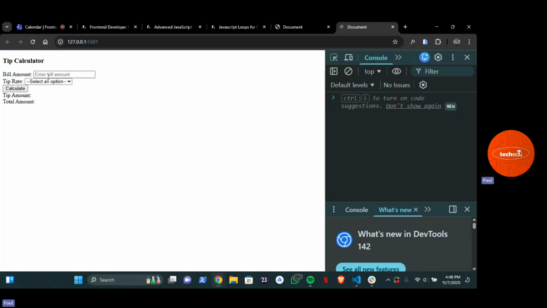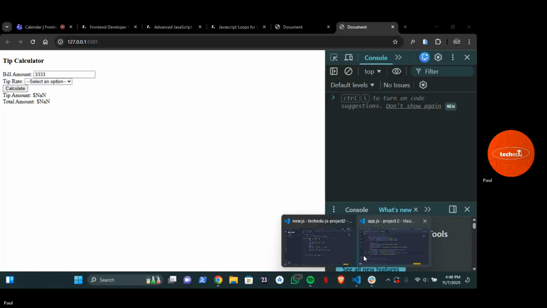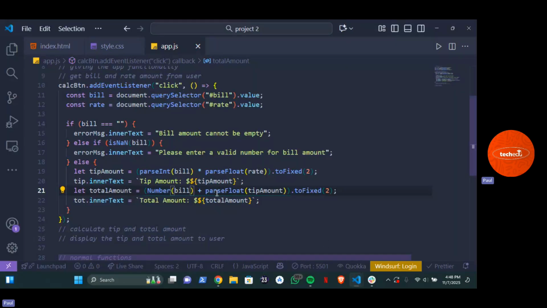Okay, so you don't want to tip, right? Yeah. Now 3333, calculate. It's still giving us NaN. That isn't something that we should have.